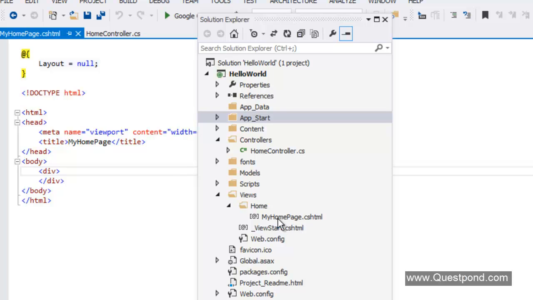You can see inside the home folder he has added this my homepage.cshtml, which is a razor view. Remember that all the .cshtml views are termed as razor view, and in a razor view the syntax always starts with the @ sign. But at this moment we will not go into razor coding. We will talk about how to use razor later on.